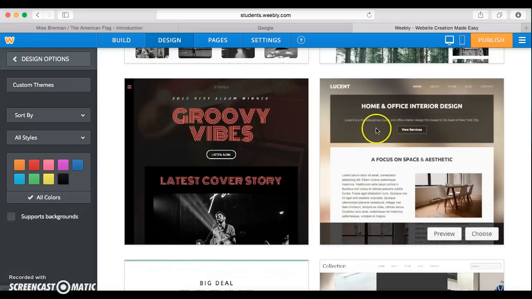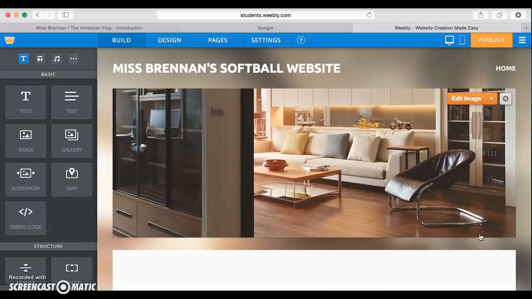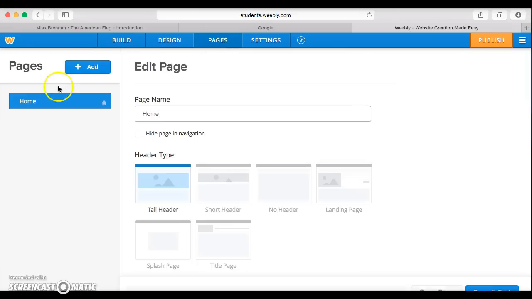So as my example, I'm going to select this template for my website. I obviously am going to change this image because I do not need a living room on my softball website. But before we get into that, the next thing you need to do is create your pages. So please go up to the top to pages. All of the pages that you have linked to your website will be down this left-hand side of your screen. Your page name, the first page of your website, needs to be called Introduction. This is the page that viewers will be taken to right away when they type in your web address.